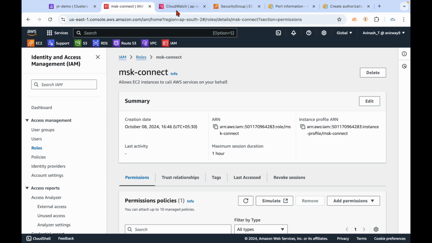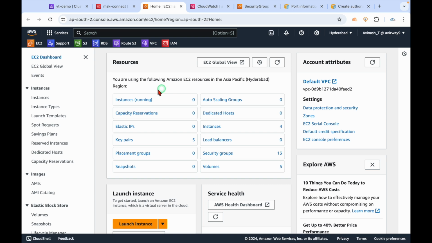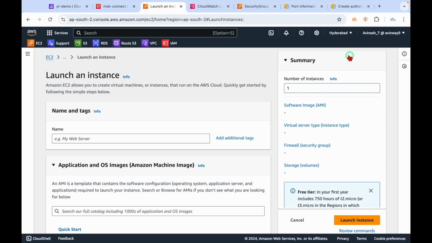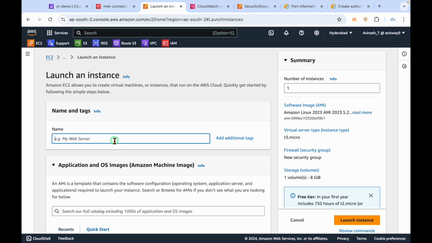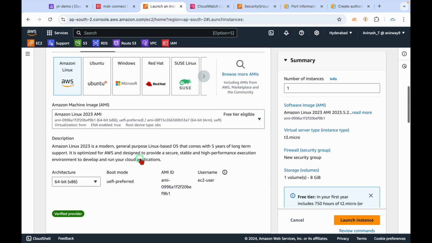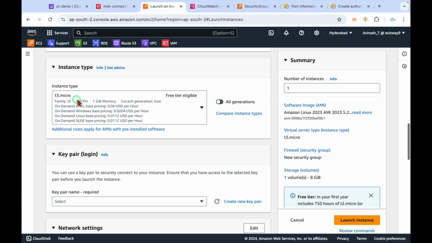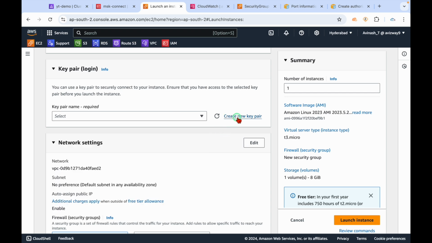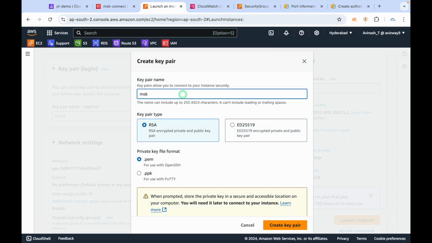So let's launch an EC2 instance now. Let's go to the EC2 service, and I'm going to launch instance. I'm going to call this test MSK instance. I'm taking Amazon Linux 2023 AMI, T3 micro. I'm in the Hyderabad region. T3 micro comes under free tier eligibility. If it is Mumbai, it's going to be T2 micro. And select the key pair. Let me create a key pair, MSK KP.